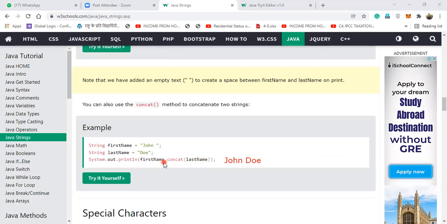You know what is happening here? First name is converted into John Doe. First name is converted into John Doe. I will execute this example and show you. Everything is clear to you, no? In case it is not, you can ask me.